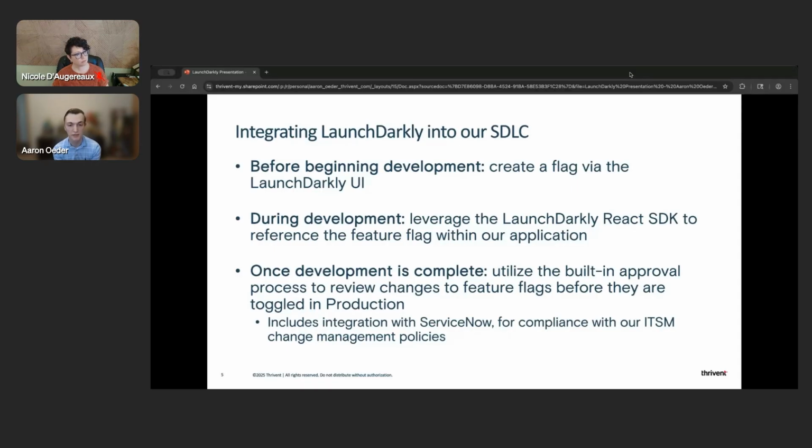And finally, once development is complete and we're ready for prime time, ready to release to our end users, there is a built-in approval process within LaunchDarkly to review changes to those feature flags before they're toggled in production. So we can get a review and approval by our team to make sure that it's released in the way that we would like. This also includes an integration with ServiceNow that's built into LaunchDarkly, which has been really beneficial for us because that's what we use for compliance and auditing with our ITSM policies here at Thrivent.